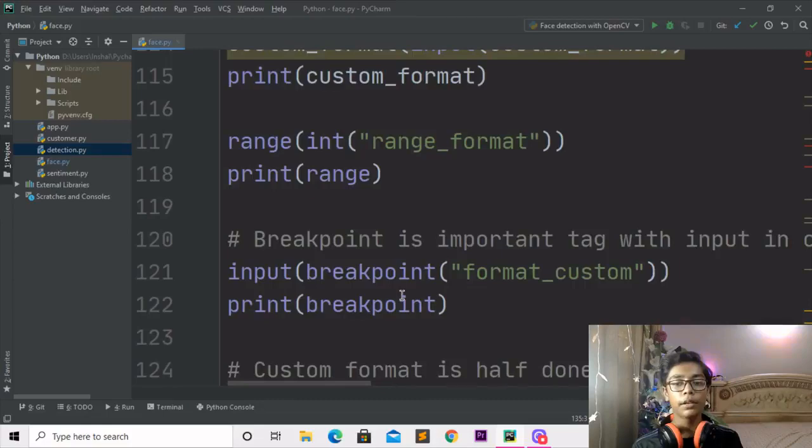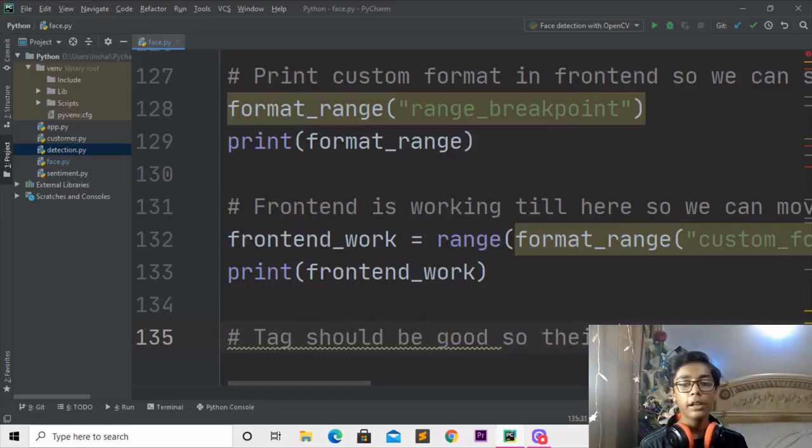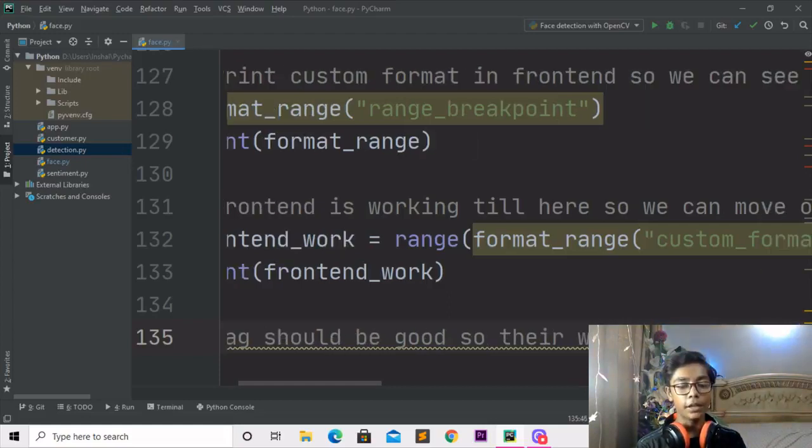When you've done with all that, I'll be writing tags. Right here the tag should be good, so there will not be any error, because now we will be writing a tag which would give an error. You have to install that, and I'll be showing you how to do that. So you have to write that the tag should be good, so there will not be any error.